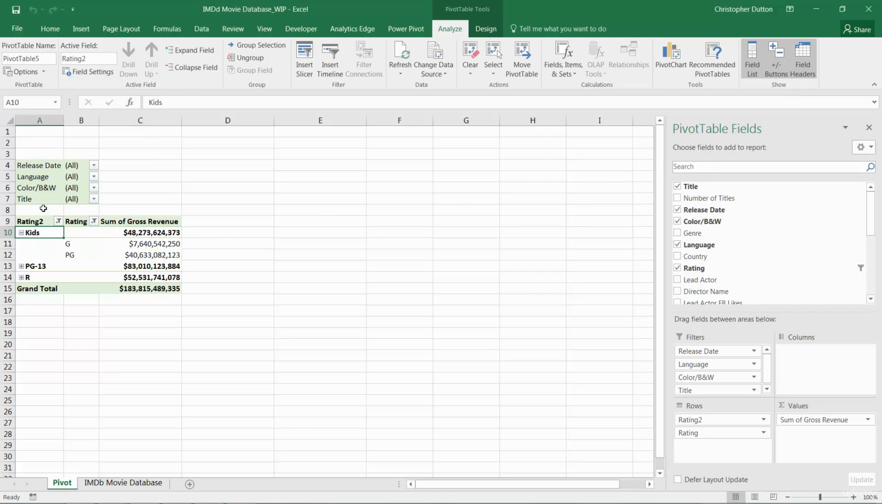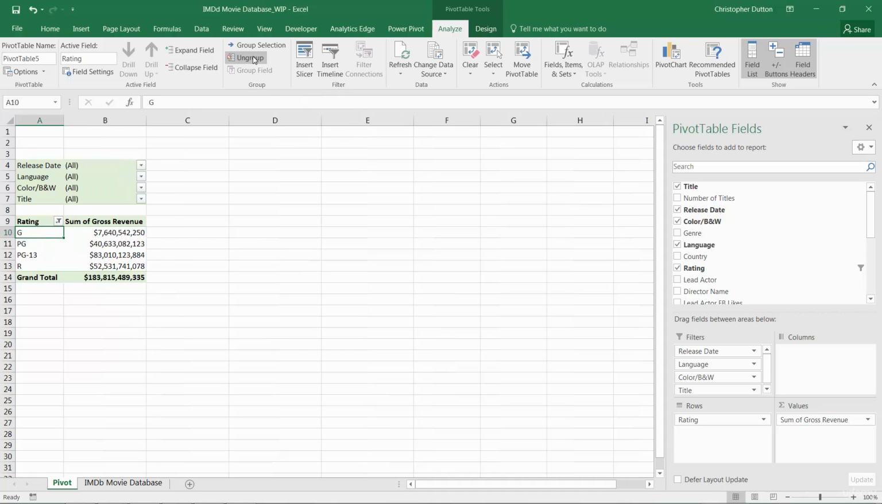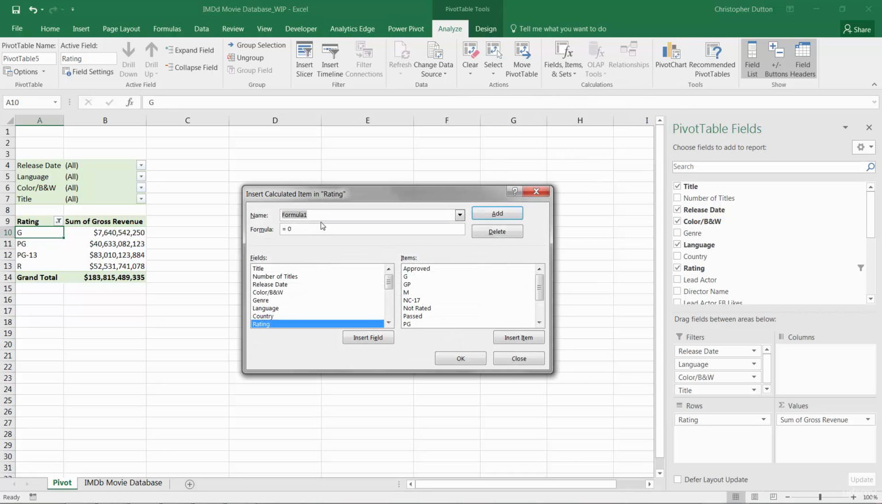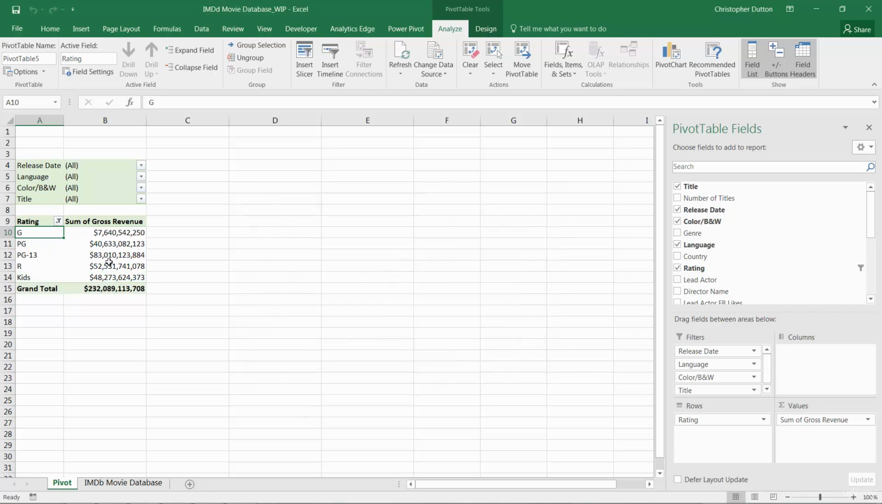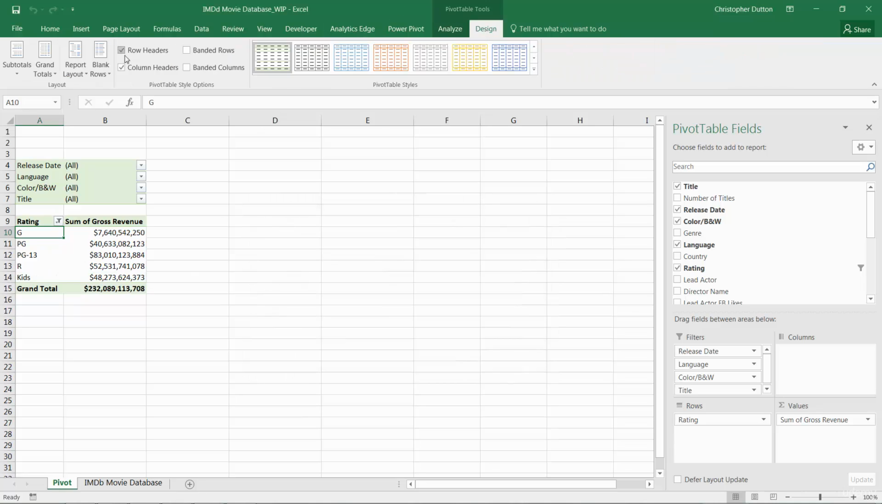So first things first, let's ungroup this rating field that we'd created. So now we just have our original list of 4 ratings. And I'm going to go ahead and create that same calculated item that we did in the last lecture called kids. And kids will equal G ratings plus PG. Press OK. Let's also go into the design options and turn off our grand totals.